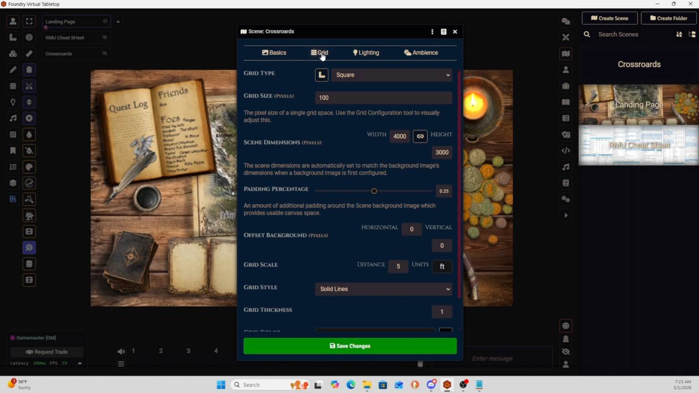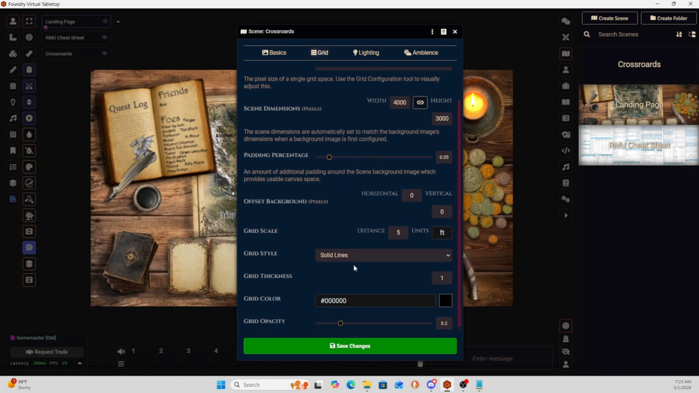Tapping over to grid. A square grid looks great. I know 100 is big, so I'm actually going to drop this down to 50. The padding percentage, that's the amount of dead space around the map. I don't need a lot, so I usually just drop that down a bunch. I want the grid size to be solid lines because I want to see how big it is, and I'm going to make it as easy to see as possible. We're going to get rid of it later, but to start with, I need to see how big those squares are.